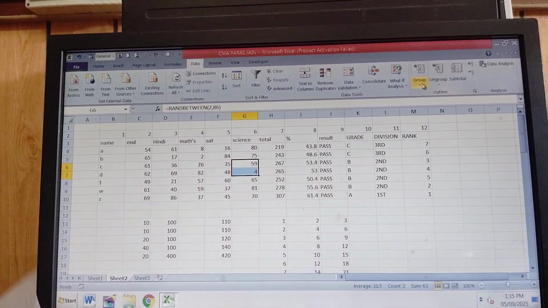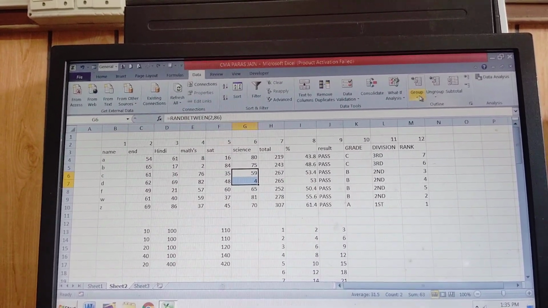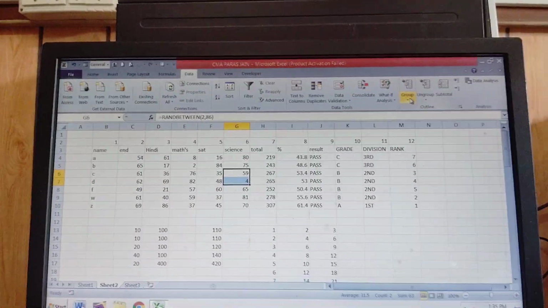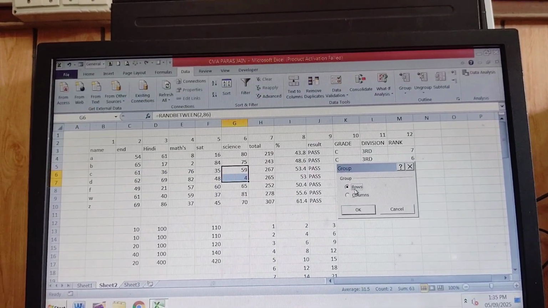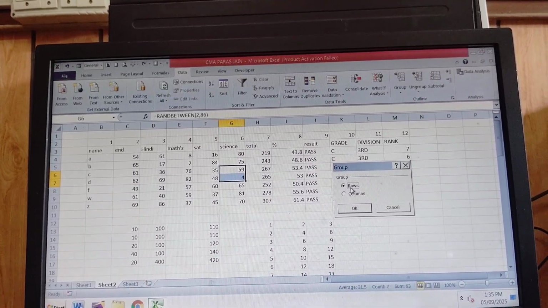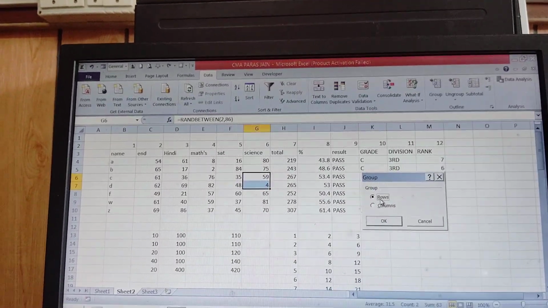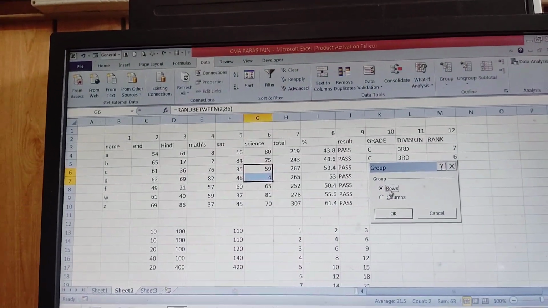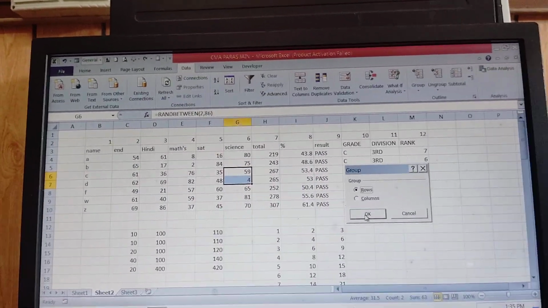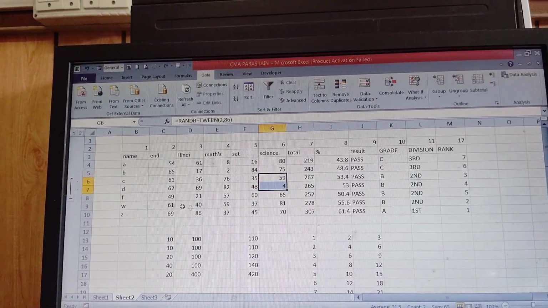Now we have to hide, or make the group of row number 6 and 7. So we will go on group, we will click on group. We have to make the group of rows, so we will select row, this is row and these are columns. So we will click on rows and then press ok.